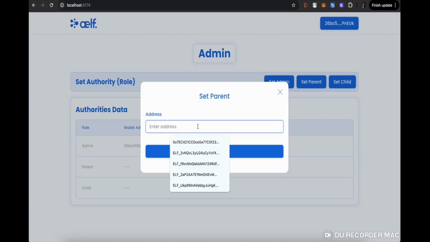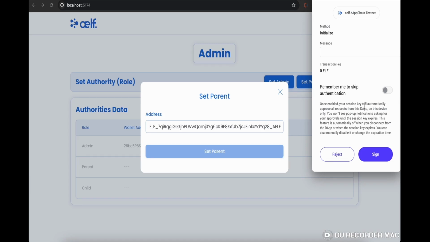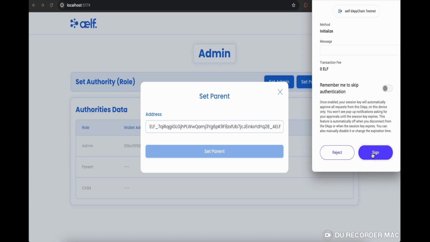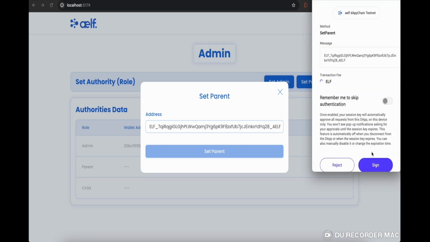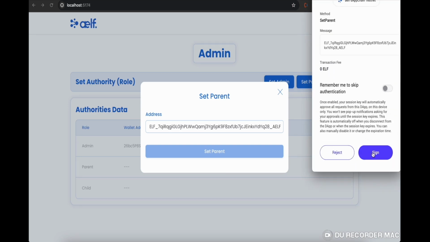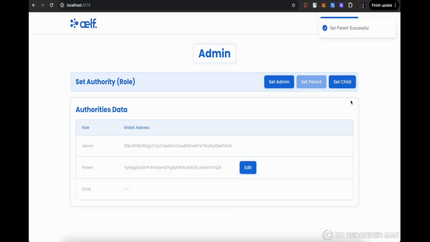Now we will set the parent. We have the parent address now, and we will call the set parent function from here. As the admin is calling this function, we will sign this transaction, and now it will set the parent address. Now the set parent is successful, and we can see that the parent address has been successfully updated. We can edit the parent address from here also.